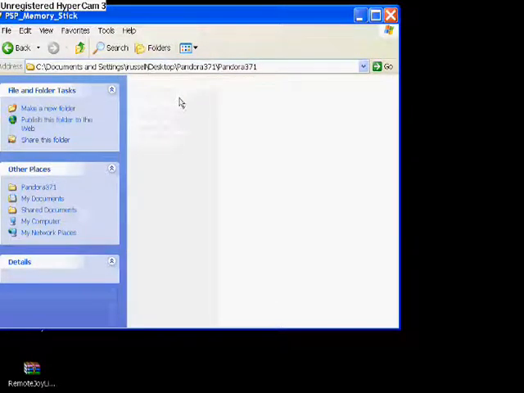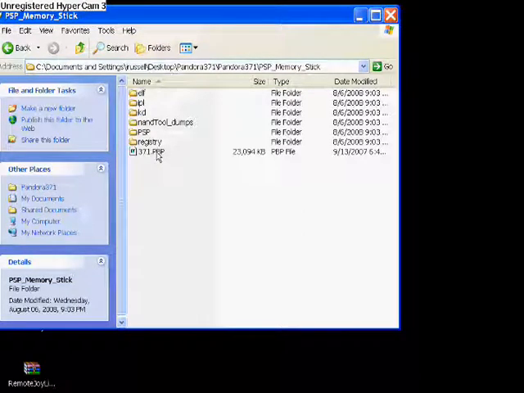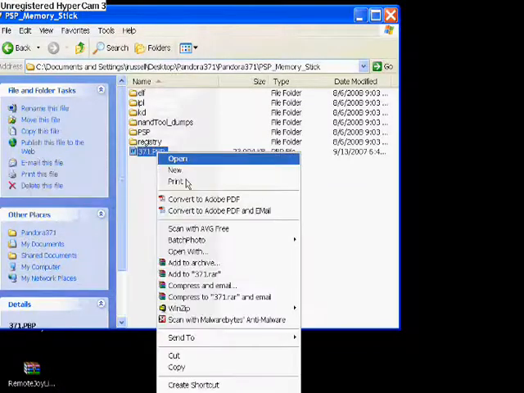Now you want to go to PSP memory stick in that link from the folder you downloaded. You're going to want to go to 371.pbp. You're going to want to copy it.